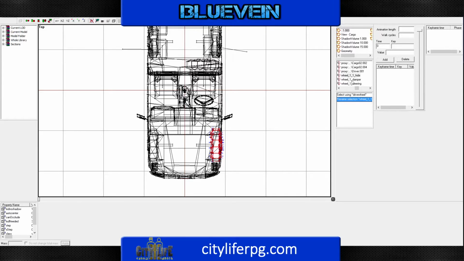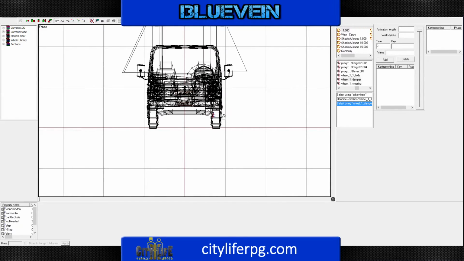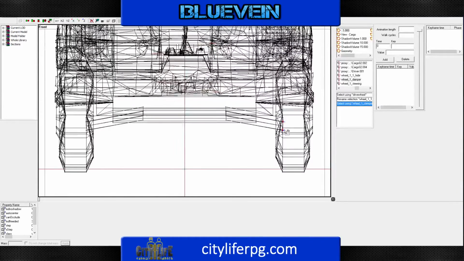Right, damper. As you can see, just the front, just the face of the axle or the suspension is named damper. So if you look at it in the model, that is the part of the model that will bounce up and down with the suspension when it goes up and down, as you can see there. So I'm going to rename it because it's the front left. Wheel 1 underscore 1 damper.